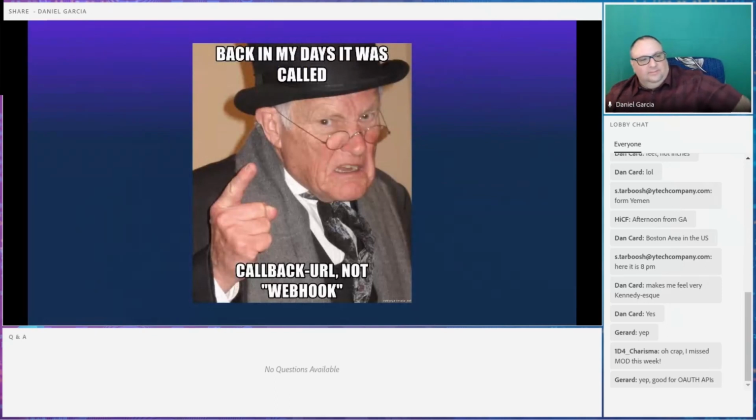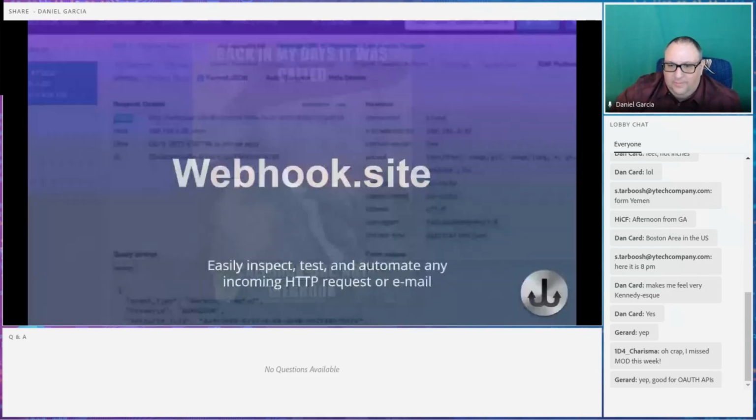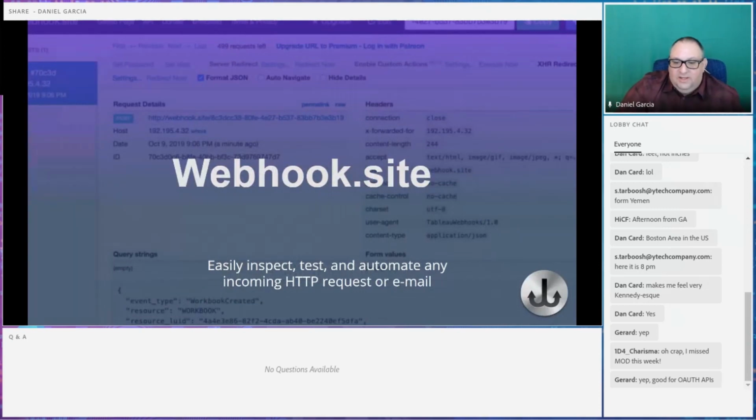So moving on, the next tool. Back in my day, it was called callback URLs, not webhooks. And that's true. Back in my day, it was a callback URL, but I think a callback URL is just a webhook. So, Webhook.site. That's the address for it, Webhook.site. You can easily inspect, test, and automate any HTTP request or emails. It's very cool.